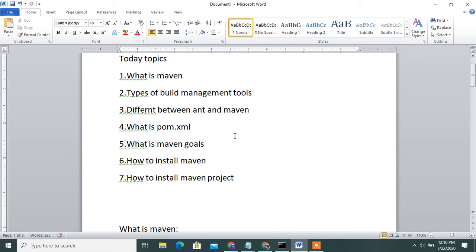What is Maven, types of build management tools, the difference between Maven and Ant, what is pom.xml, what are Maven goals, how to install Maven on a local system, and how to run a Maven project in the command prompt. First of all, Maven is a build management tool. It is a very important tool, and you can write Maven goals to package your project. These are all very important topics.